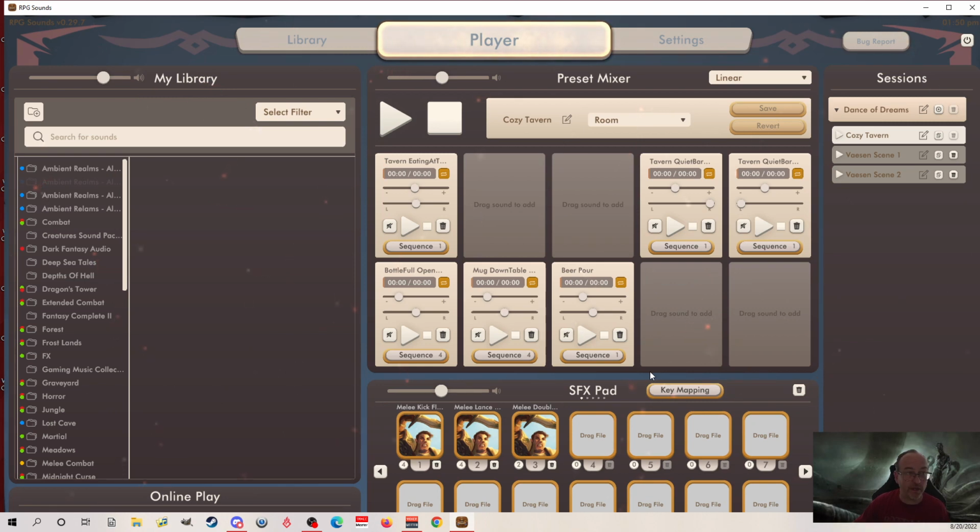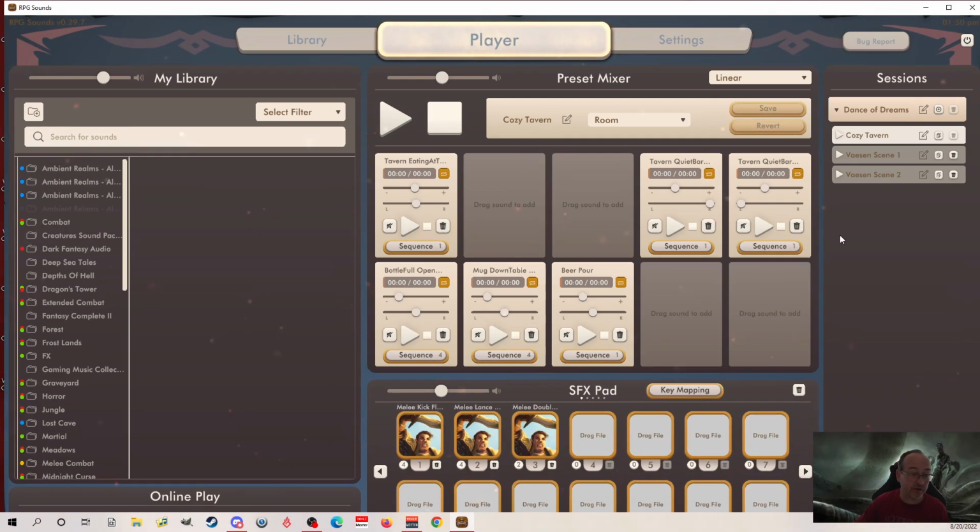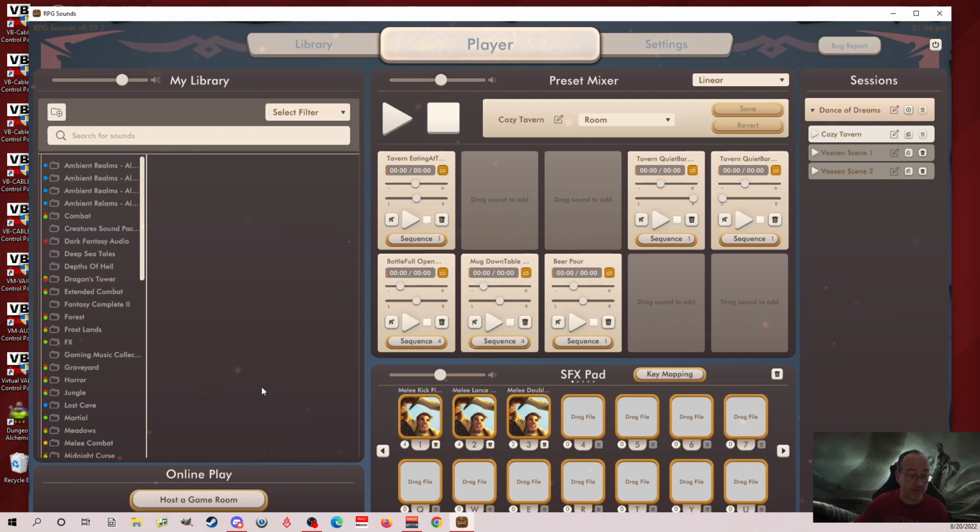I know, simple, quick video, but for those of you who have not checked out RPG Sounds, I strongly encourage you to. Again, it's free, very robust. I have another video, if I remember, I will link to it here, just showing the base functionality.